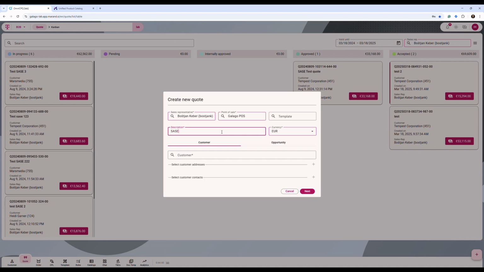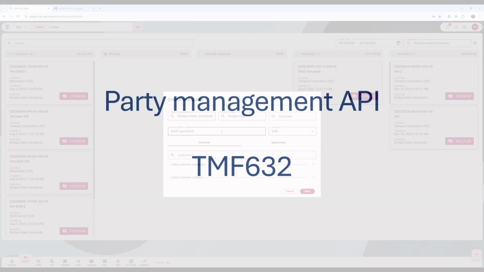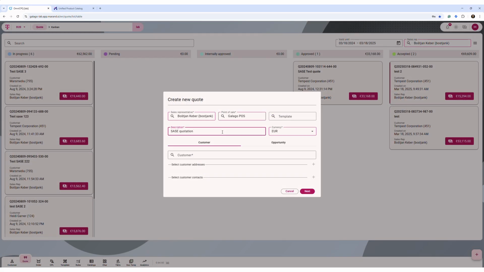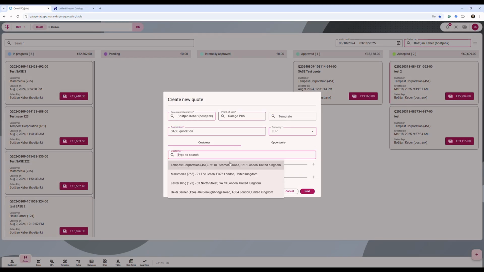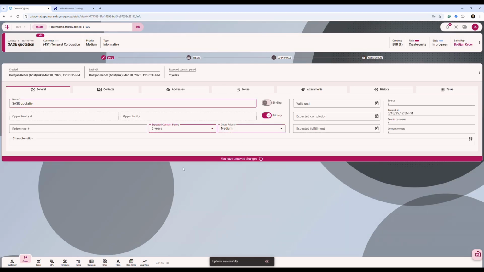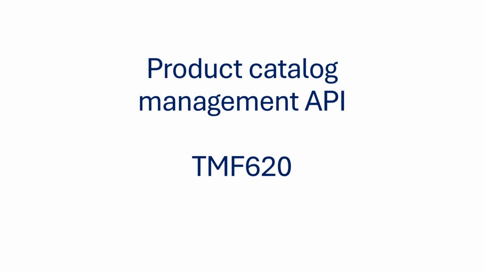Let's start with a blank quote. We will select a customer by invoking party and party role management APIs. A quote is created. Now let's browse the product catalog for SASE offerings.